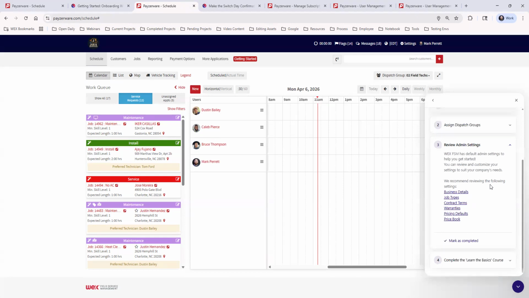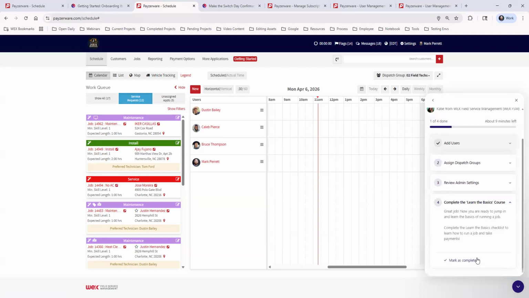But personally, I would recommend that you go to each of these links and just make sure that your business details are correct. You've got your job type set up the way you want. Contract terms, your legal contracts with your customers, are those correct in here? Warranties, pricing defaults, and price book. Go check out all these pages and just look around, make sure that the info on those pages is what you want your customers to see. When you're done, you'll just mark that this has been completed.